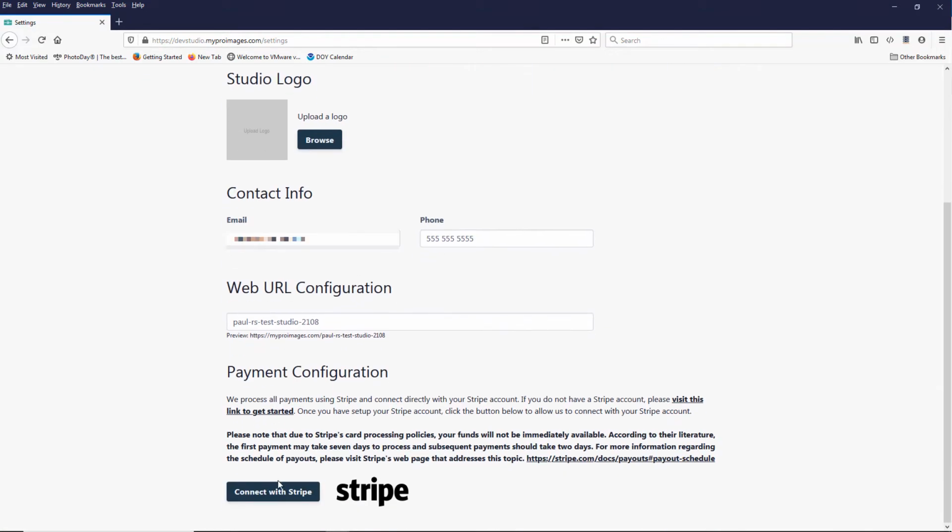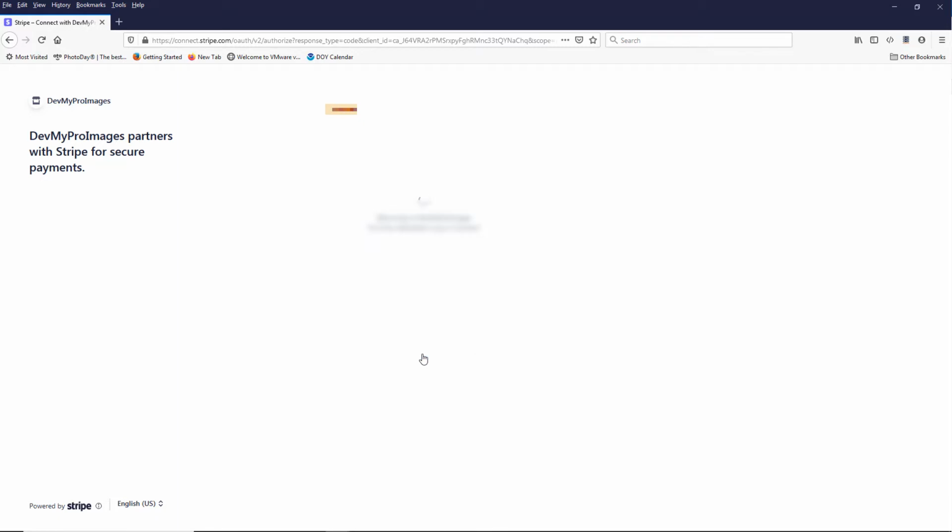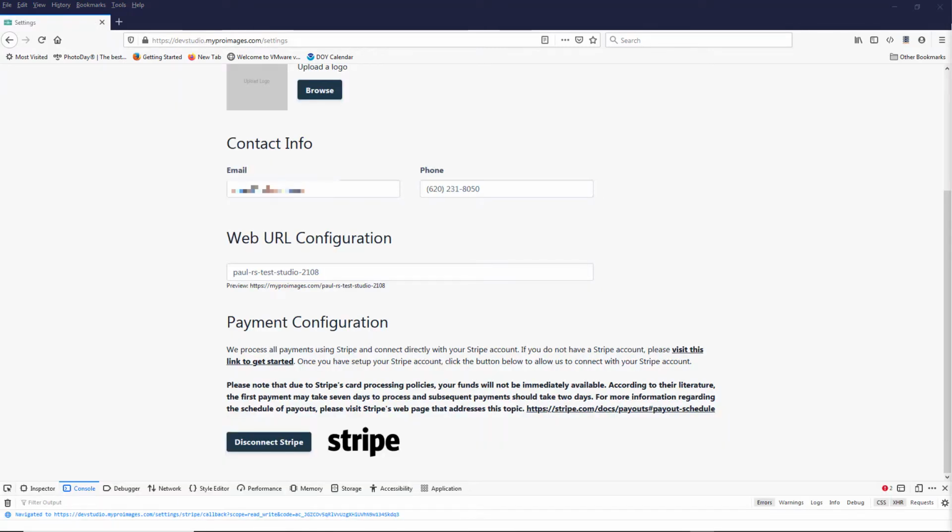Since our account is not set up, the site will take us to the Settings page. On this page, we will connect our Stripe account. If you do not yet have an account with Stripe, you will need to visit stripe.com and create an account prior to this step. If your connection to Stripe was successful, you will now see a Disconnect Stripe button at the bottom of the screen.